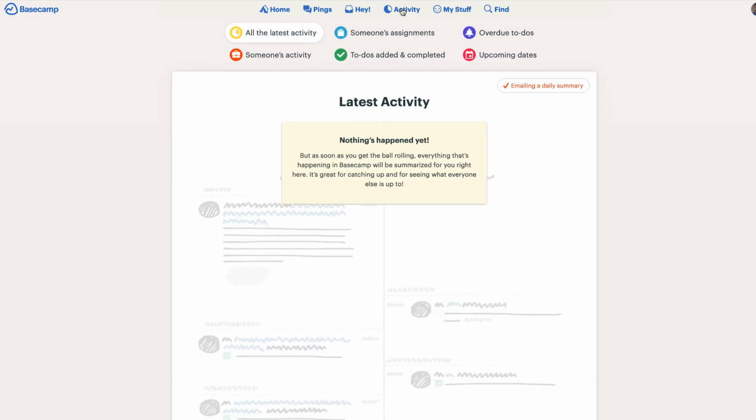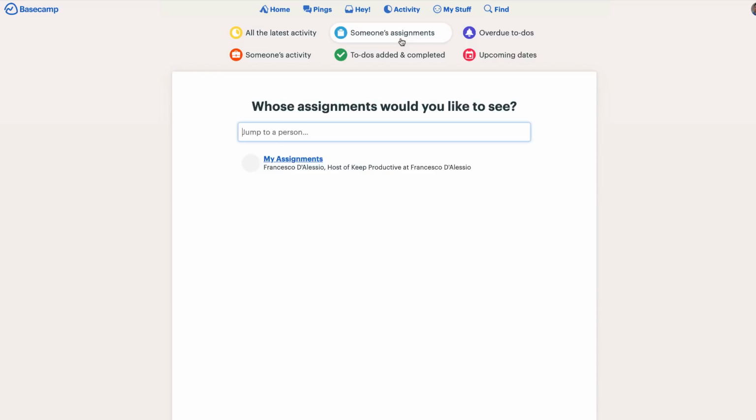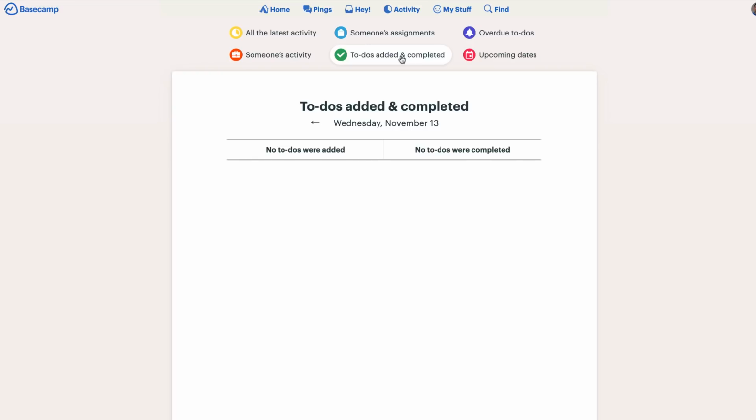Now activity, I'll show you in a minute, obviously when we start adding a project, but this allows you to see if you have other users in there or the latest activity. You can specifically hone in on someone's assignments that have been dedicated to them. You've also got the ability to see to-dos that have been added and completed. So that's like a nice breakdown list of the day-to-day view.